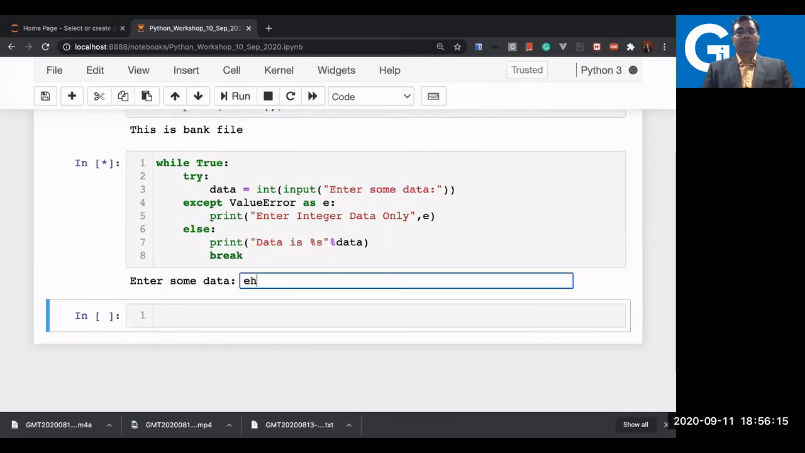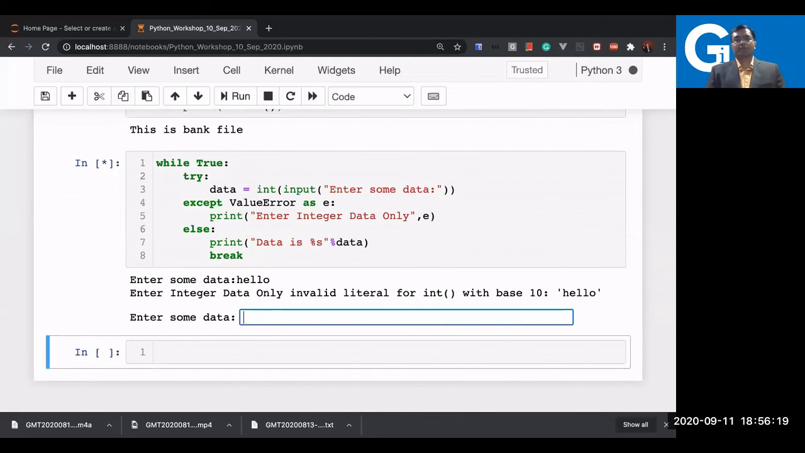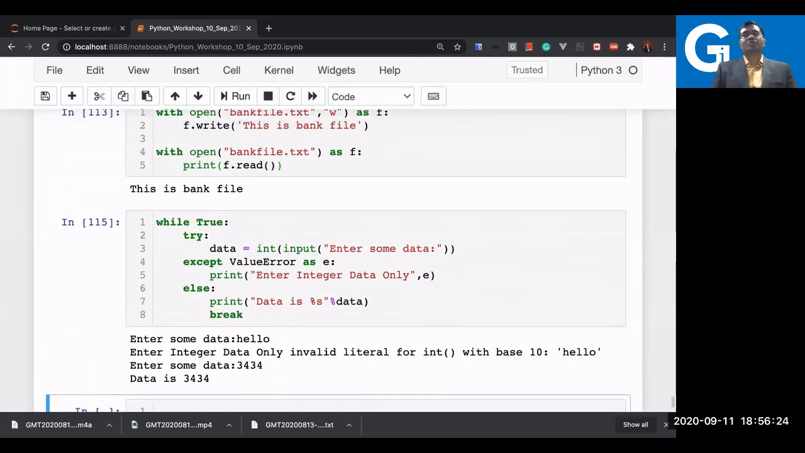So now I'm entering hello. It says enter integer data only. But if I enter a numeric value, it is going to accept it. So this is the way you can handle the exception. Guys, I tried to cover the maximum in a short duration. You must have seen that I tried to cover the complete bank application also, and tried to give more hands-on today in this particular session.